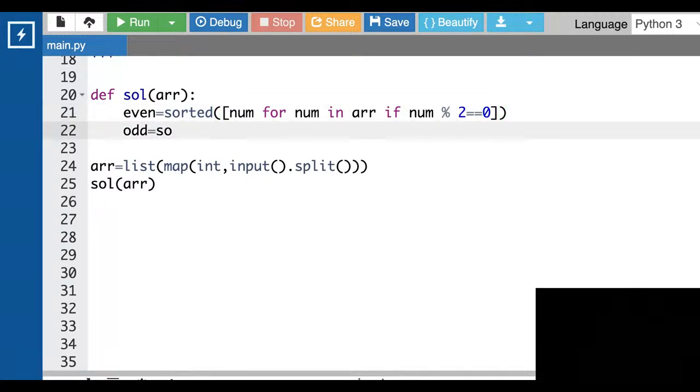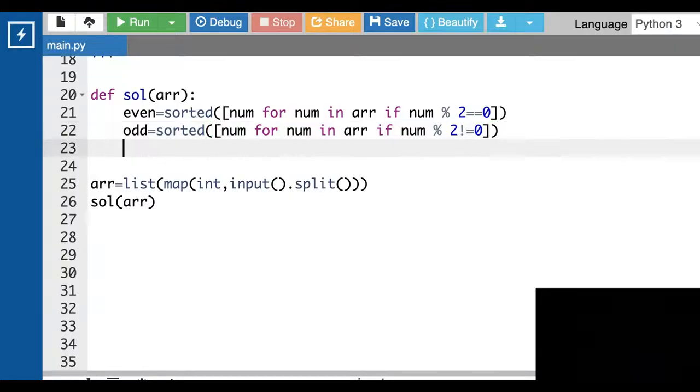So again, same, do it for odd. So we have the same number for number in array if, instead of even number, we're going to take it as odd, so modulo 2 not equal to 0. Done.